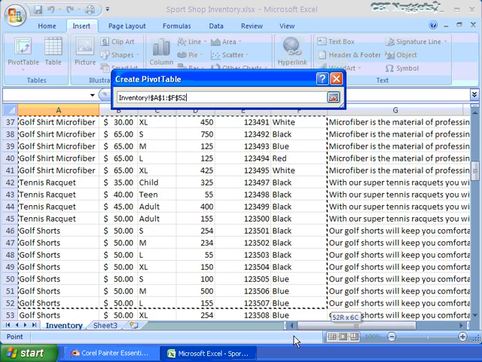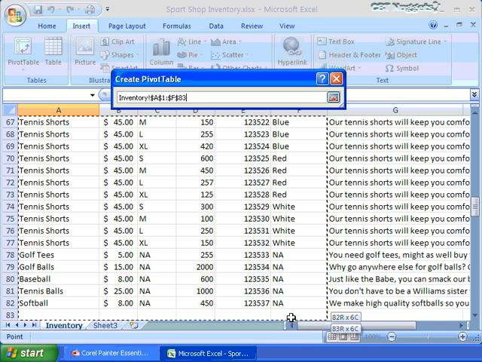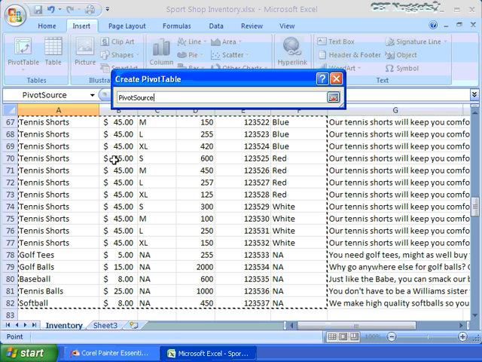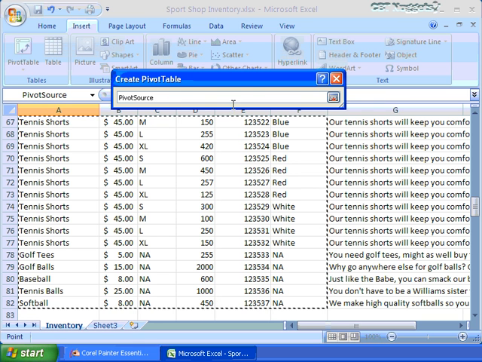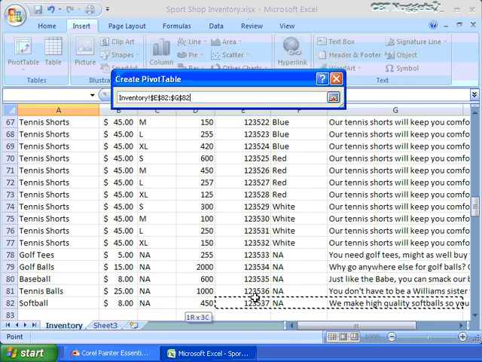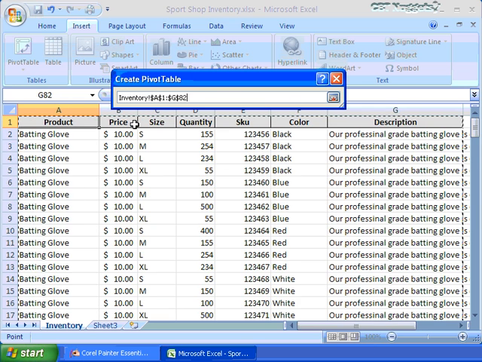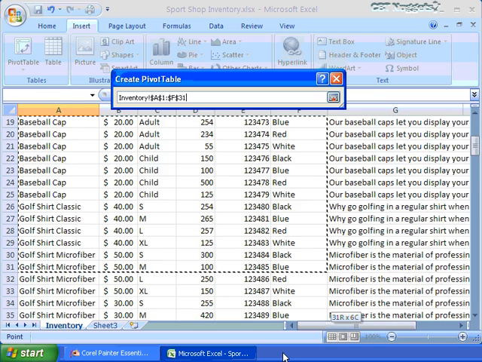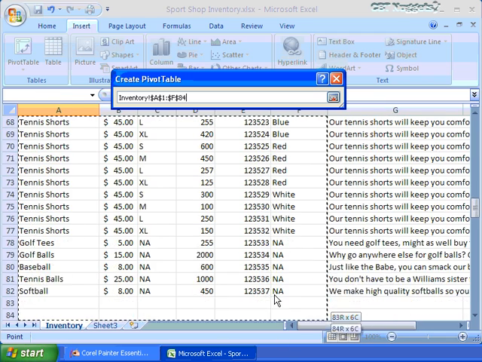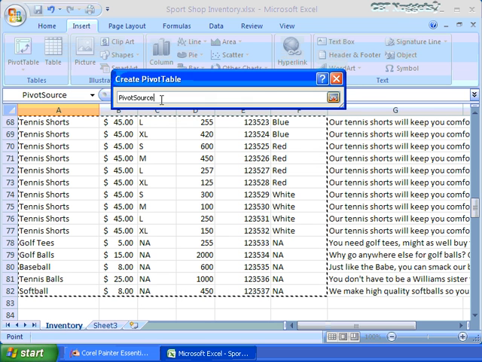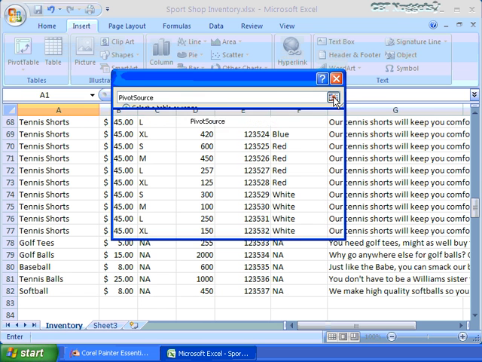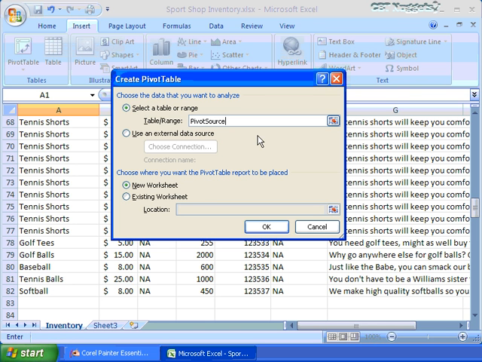It guessed that I wanted that range based on the fact that I was on this sheet and I had a cell selected within this range. All right, and by the way, I have named this range previously. It's called Pivot Source. That's why it says Pivot Source. If I selected this entire range, it would say the name of the sheet tab, A1 through G82. Either way. Just want to show you, again, Excel indicates, hey, you named your range, let's go with that. That's the easiest way possible. Choose this red arrow saying Pivot Source.